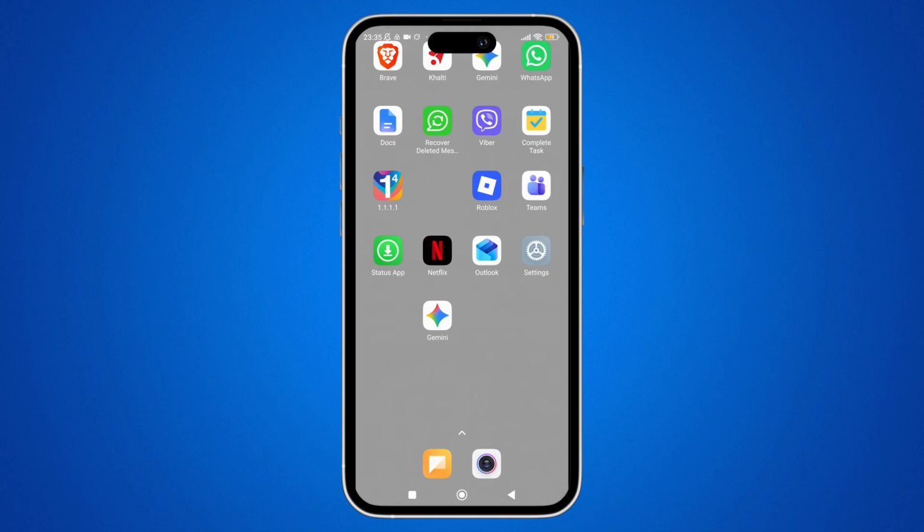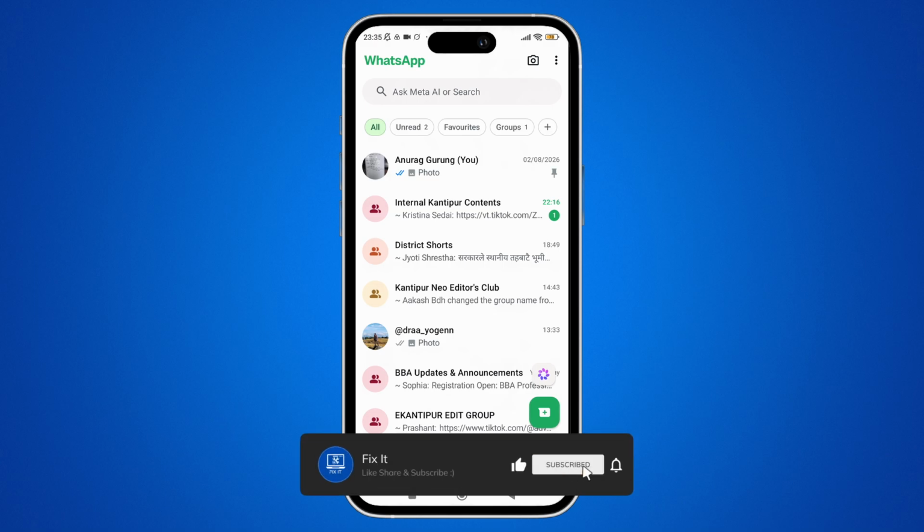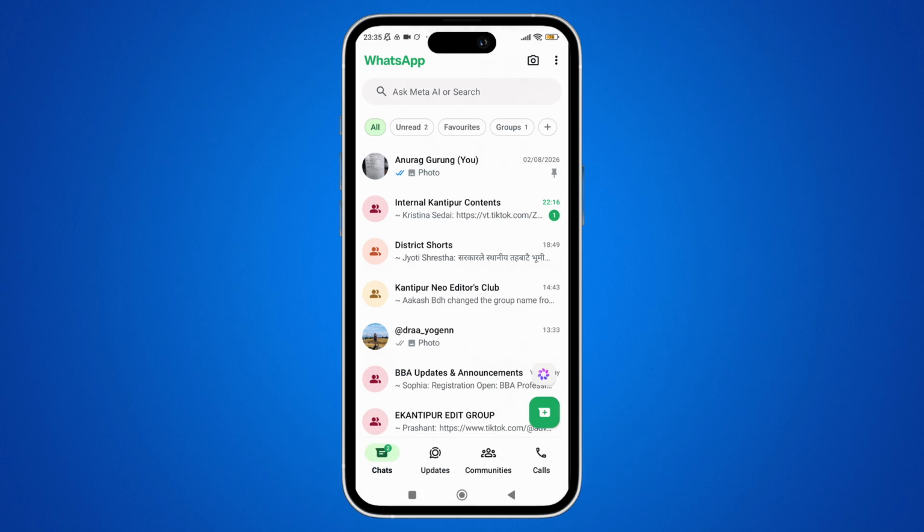So here, first things first, open the WhatsApp app on your phone. And now here, once you're inside the app, just open the chat or find the chat where you want to clear the chat history from.